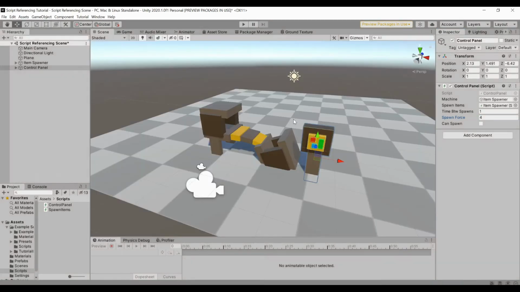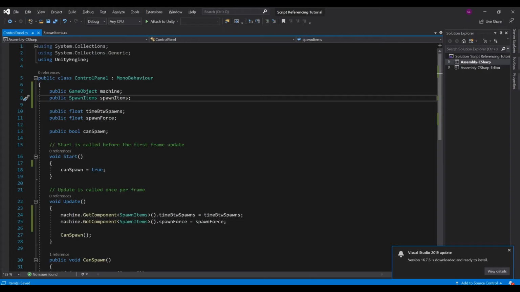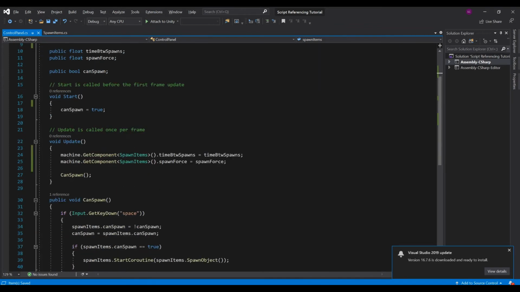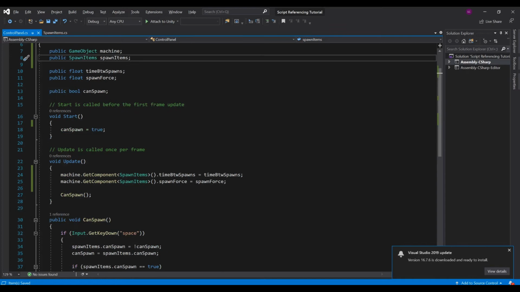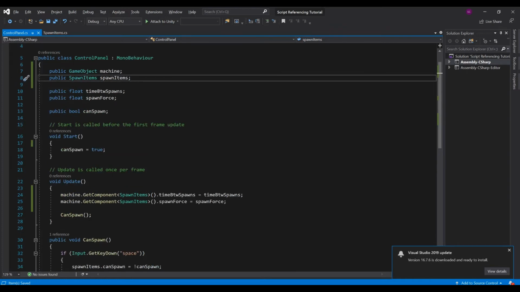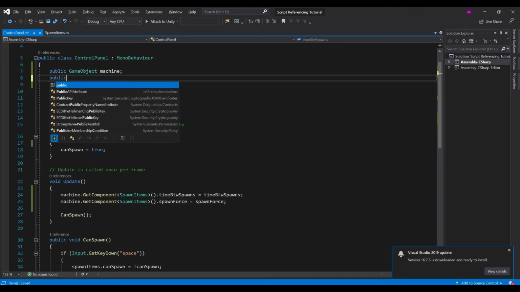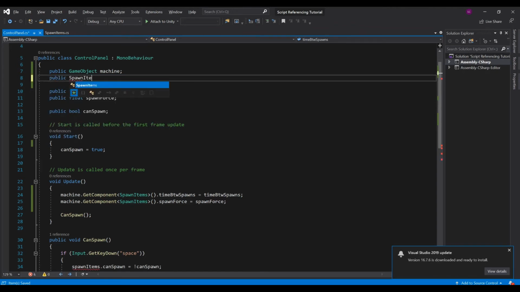Awesome. So what if we don't want to have a reference to the game object in order to get a reference to the script? Well, what we can do is we can get a reference to the script directly. So to do that, what you say is you make a new public variable with the name of your script, and I'm just going to call it spawn items.